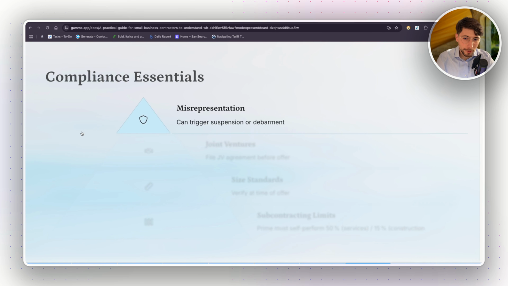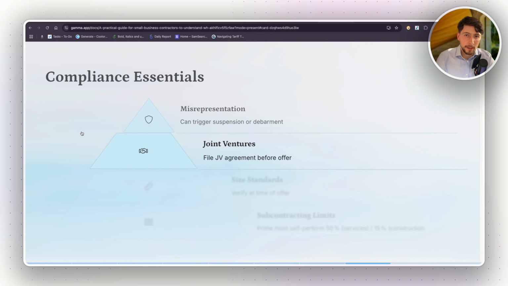So, of course, we need to be as transparent as possible when it comes to our business's socioeconomic status. So we try to follow the set-aside that actually represents our business. Failing to do so will, of course, result in consequences. If you are doing a joint venture with a larger business, you would have to file a joint venture agreement before the offer, and you do this via SBA.